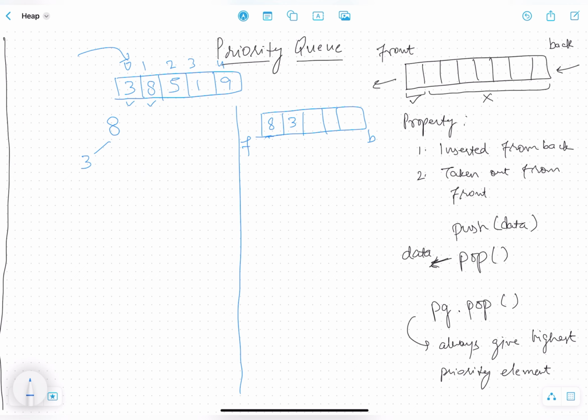Next is 5. So we will insert 5 here and 5 here. At this moment, 8 is having the highest priority and it is at our top, at our front, at our root. So our heap is following that property perfectly. Next, move to the next element, which is 1. We will insert 1 here and we will insert 1 here. So as we can see, this is again perfectly following the property of max heap.